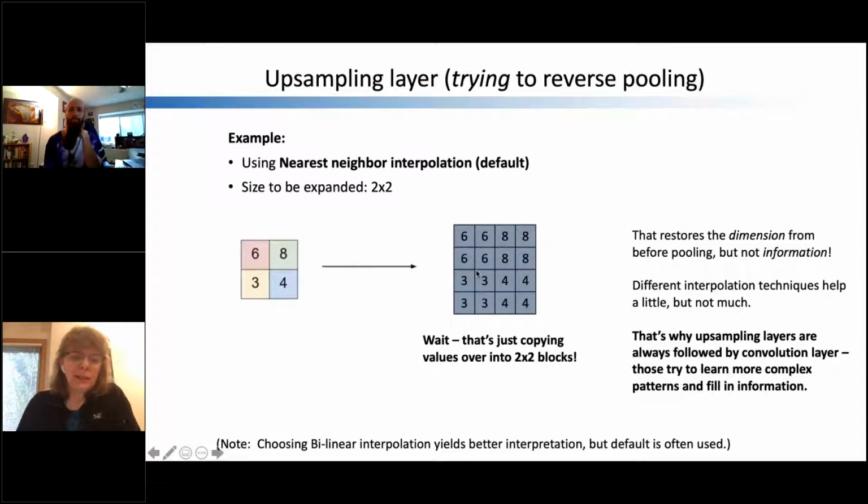And if you choose bilinear interpolation, for example, that yields a slightly better interpolation, but it doesn't do a whole lot for you either. So what do we do instead? We keep in mind that upsampling only restores the dimension from before pooling, but not the information. Again, different interpolation techniques can be used, but the most common ones are the nearest neighbor, which is as simplistic as this, or bilinear interpolation.